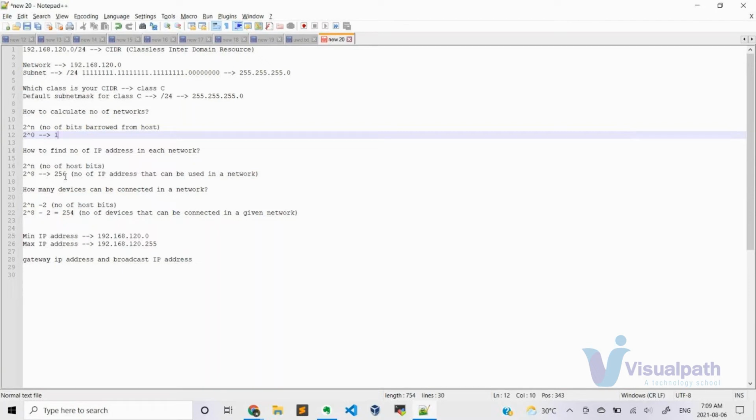So how will you calculate it? 2 to the power of n minus 2, where n is nothing but the number of host bits. So 2 to the power of 8 minus 2 is nothing but 254. Those are the number of IP addresses which we can allocate to your devices. Okay, so this is how it is calculated, right? So let's take one more example.